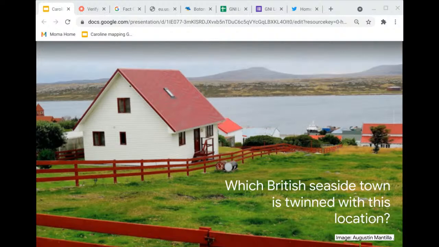So, okay, what do we have to do when we have a look at this photo? Obviously the first step here is to find out where exactly this location is, because then we can do research into its twin town. So we can have a look at where this is based, okay? So how are we actually going to do that? Okay, so we've got a location and we want to know whereabouts it is.